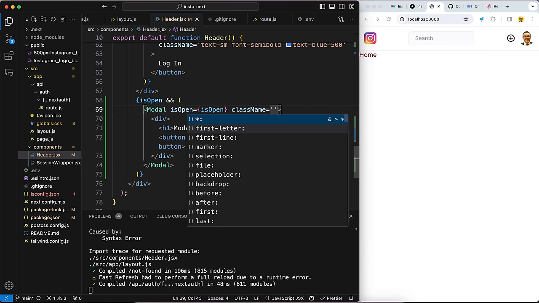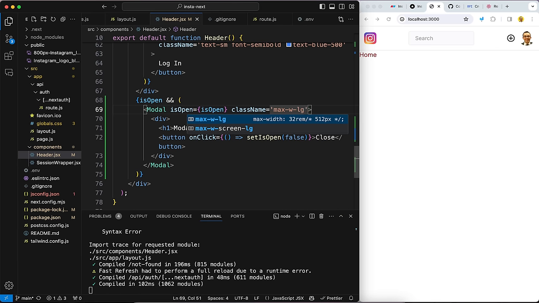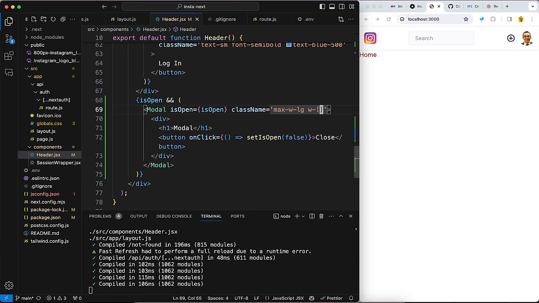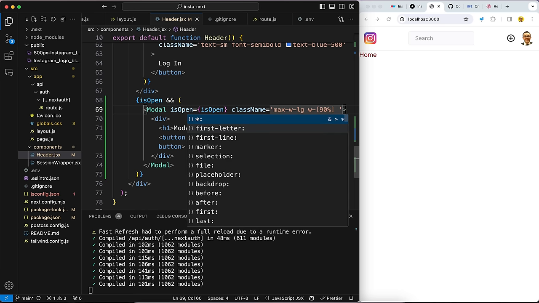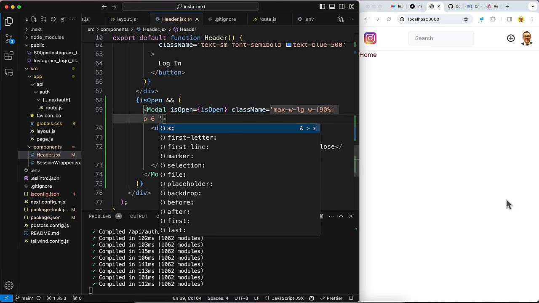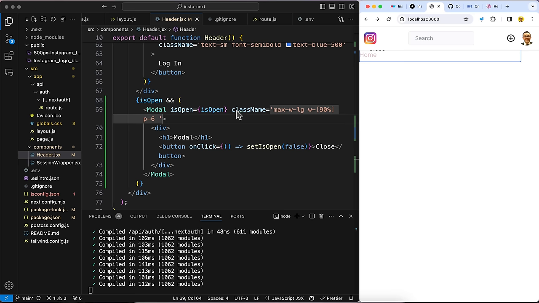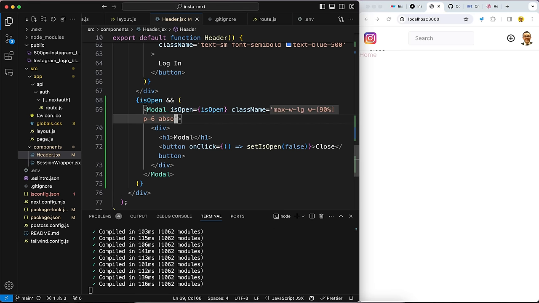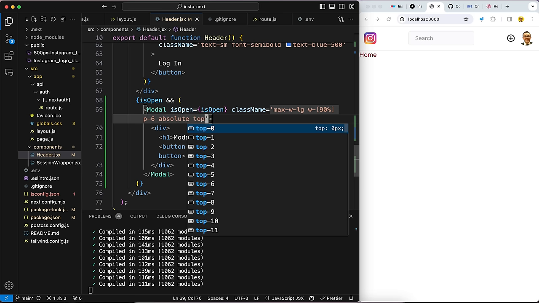Style it real quick. We just make a max width of large. We set the width in the mobile size to be 90%. And then we're gonna have a padding of 6. Let's see what we get so far. So it's now still, we cannot see it. I wanna make this one absolute. And we wanna bring it to the top 56.